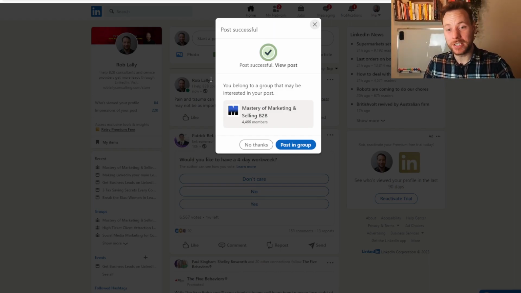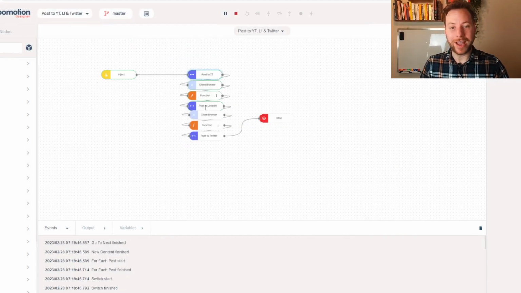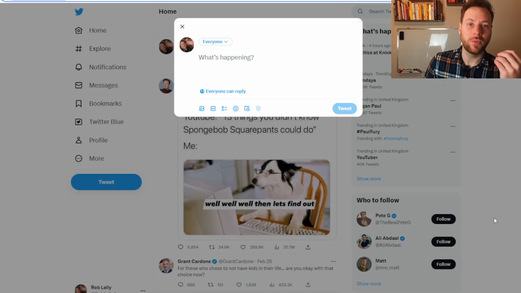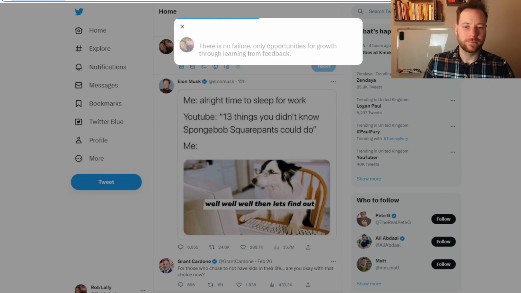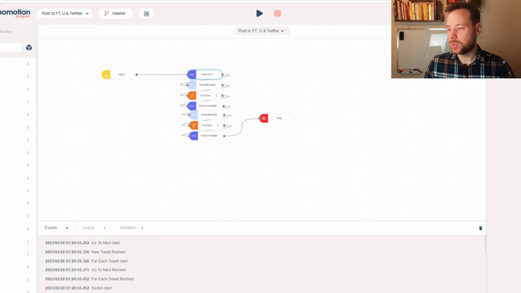Now it's posted it, you can see it in the background here. It's going to log out and it's going to go to the next one, which is Twitter now. The reason why it's paused is because I've made it pause a little bit, so it doesn't just do it straight away, so it doesn't get detected as a bot. Because all these platforms now, they want to rule out the bots, they want to take out automation. There is no failure, only opportunities for growth through learning from feedback. Cool, tweet it, should click the tweet next. All right, so it's clicked the tweet, so now it's stopped that full flow.